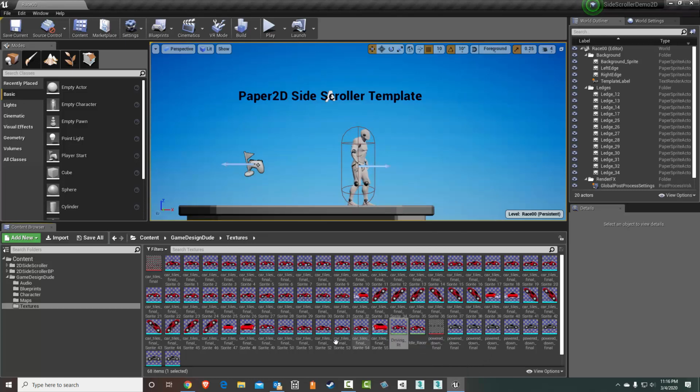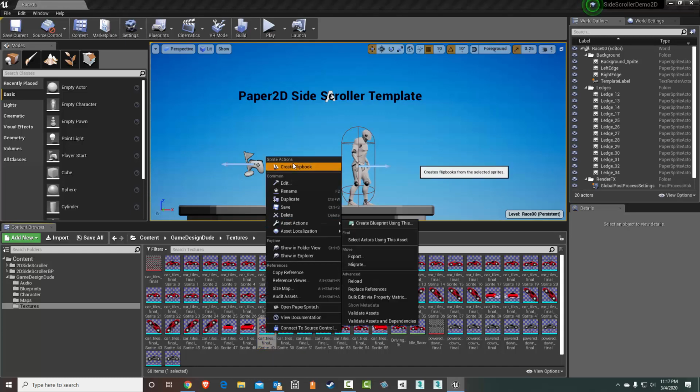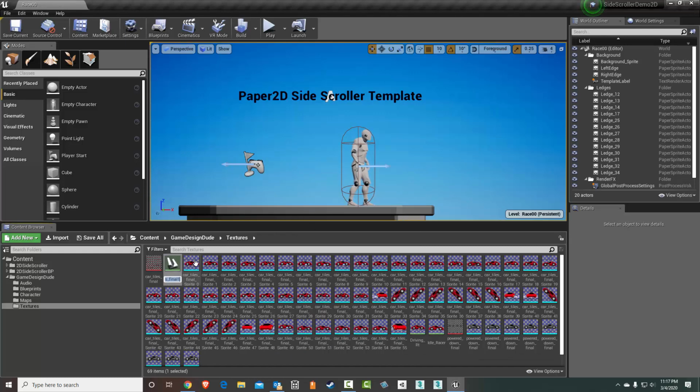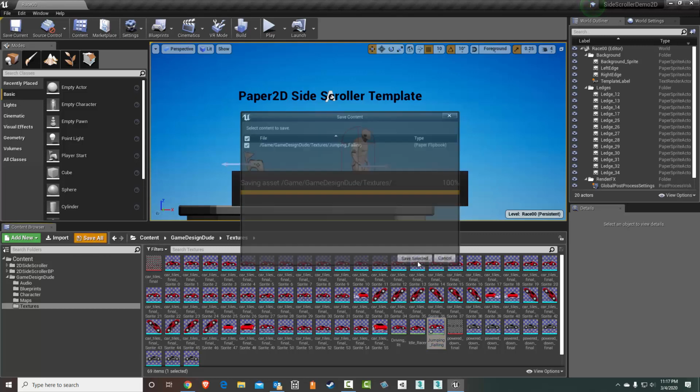And then we have a jump. It's only one frame, but we'll create the flipbook. And that is going to be jumping_falling, in case I want to set up something that's either jumping or falling, it'll be the same thing. Save all for that.